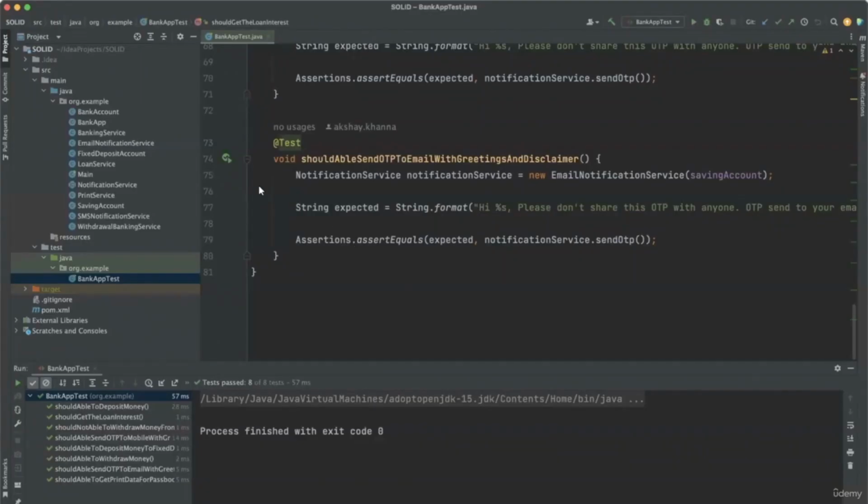Hi people. In this video, we will implement a requirement, and then we will use the Interface Segregation Principle to improve the design of the requirement and solve the major pitfalls in it. So yeah, let's get started.